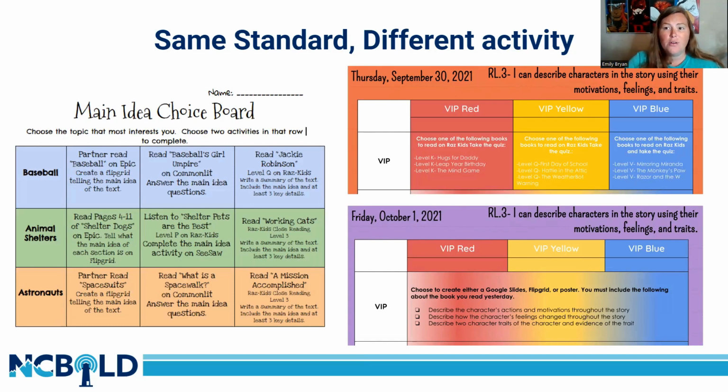But even though they were all different activities and they were about different topics, they all showed me whether they mastered that standard or not. So they don't all have to be doing the same thing or reading the same story in order to show you that they have mastered that topic.